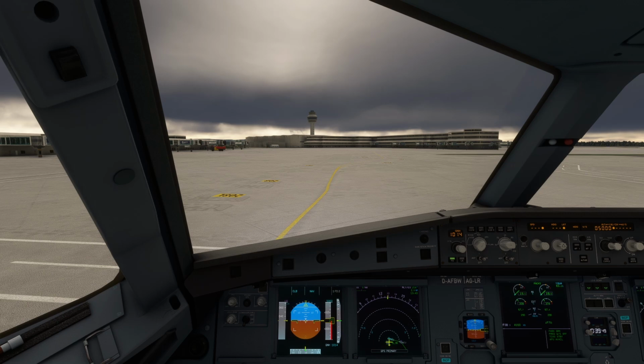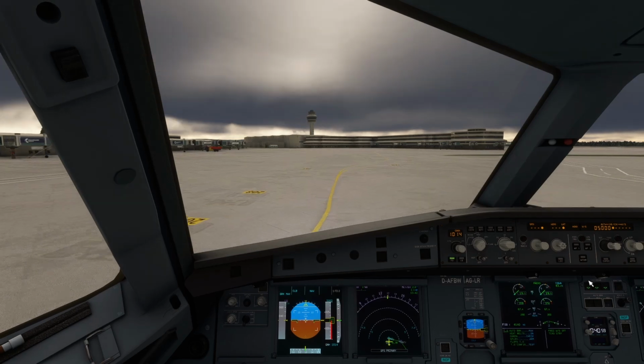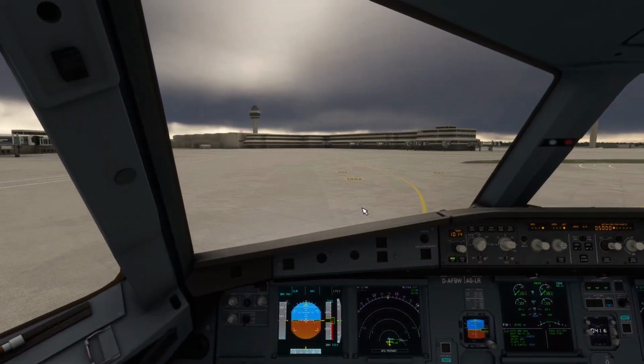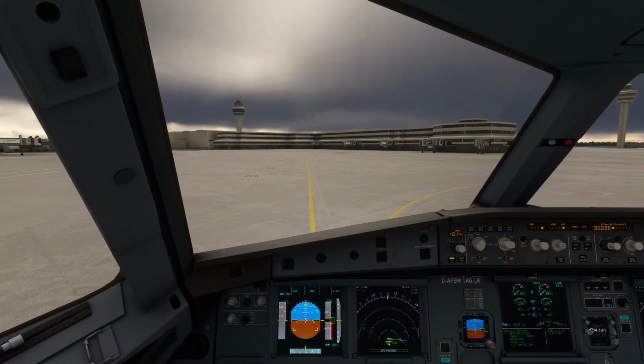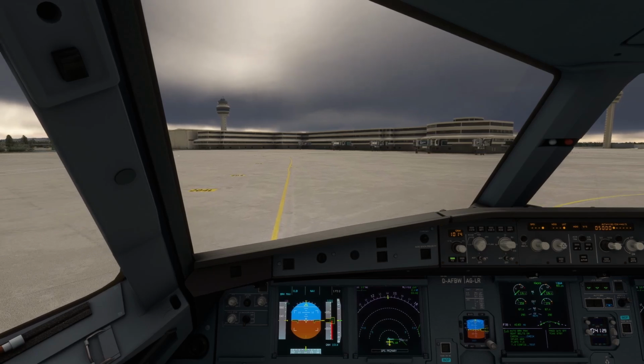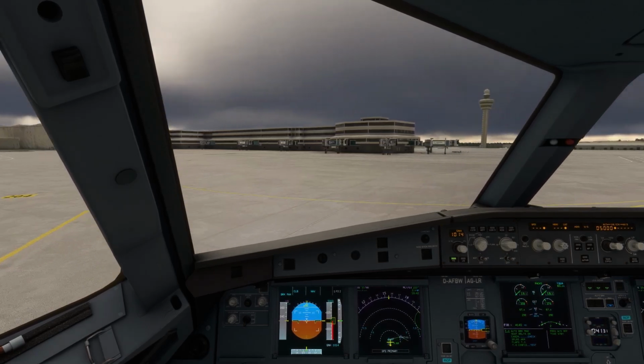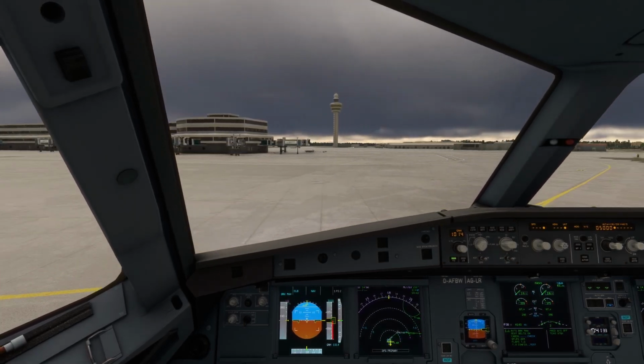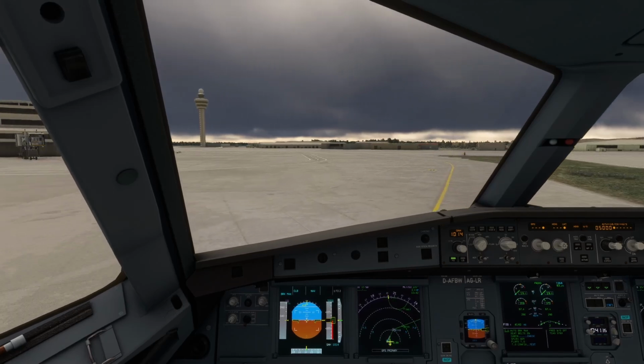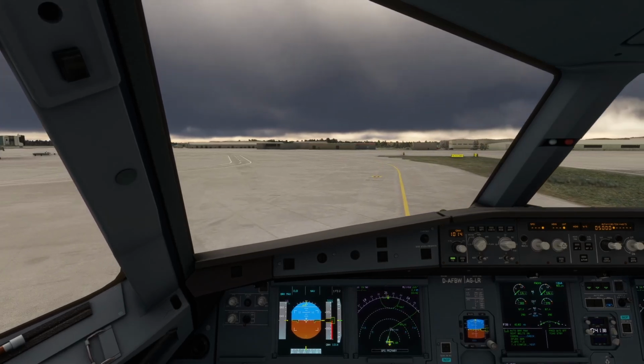Okay, so it sounds like my readback was correct there. So we can start our taxi towards the runway. While we're taxiing, at some point once we get near the runway, they are going to tell us to contact tower. So we'll just have to tune that frequency, and then as soon as we get to the runway, we will contact them.